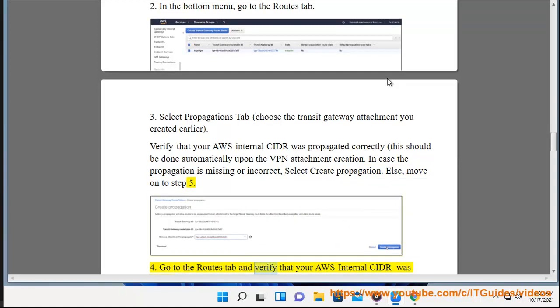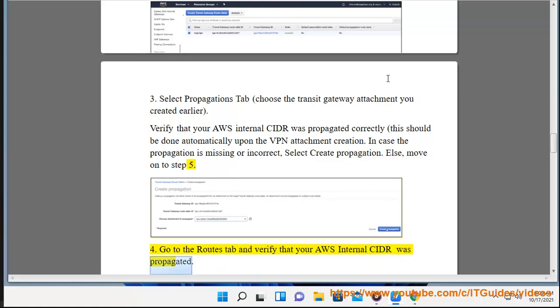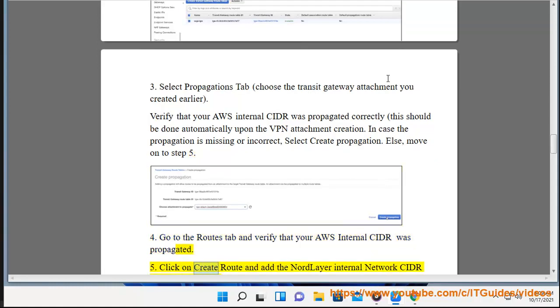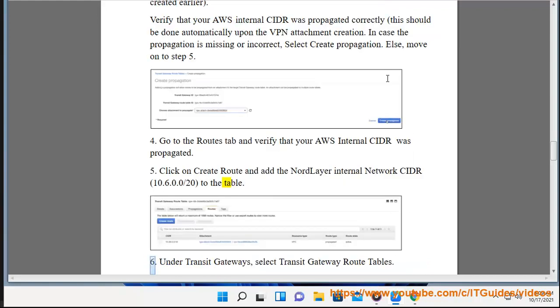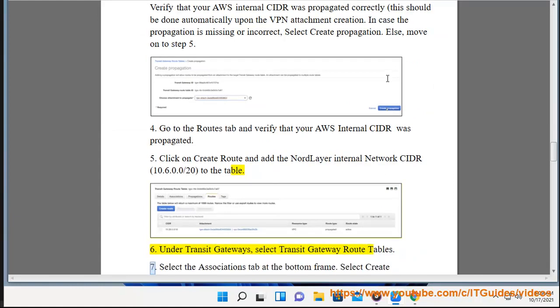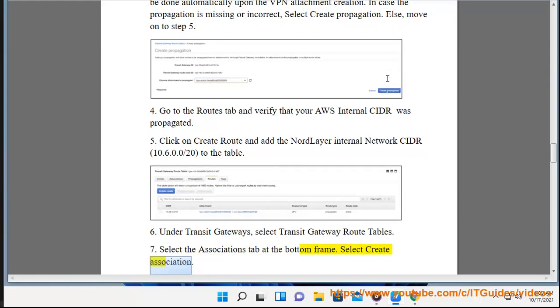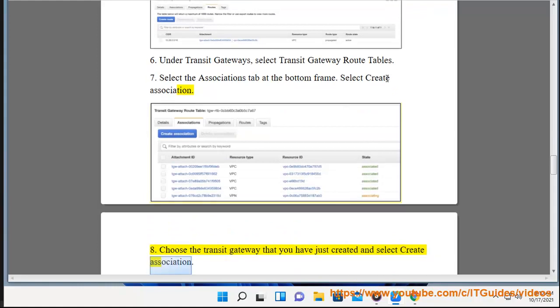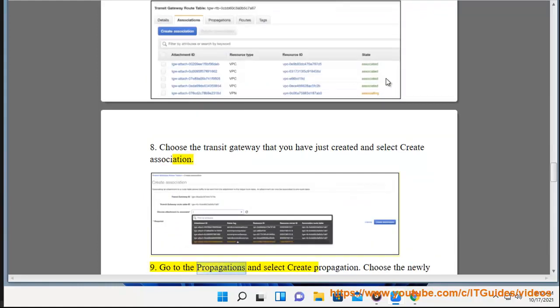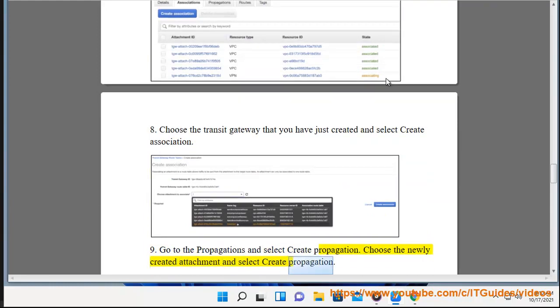4. Go to the Routes tab and verify that your AWS internal CIDR was propagated. 5. Click on Create Route and add the NordLayer internal network CIDR, 10.6.0.0/20, to the table. 6. Under Transit Gateways, select Transit Gateway Route Tables. 7. Select the Associations tab at the bottom frame. Select Create Association. 8. Choose the transit gateway that you have just created and select Create Association. 9. Go to the Propagations and select Create Propagation. Choose the newly created attachment and select Create Propagation.